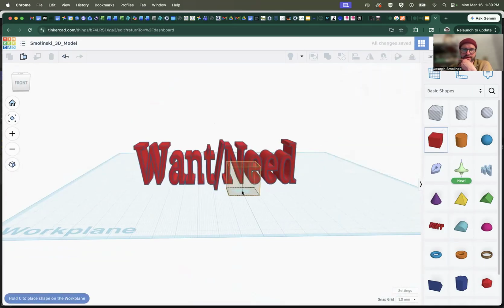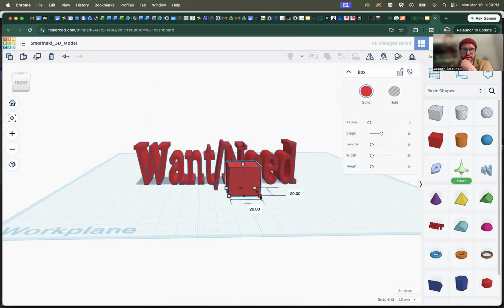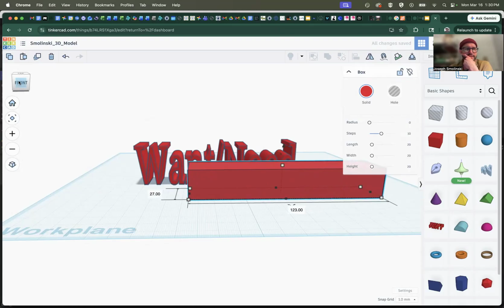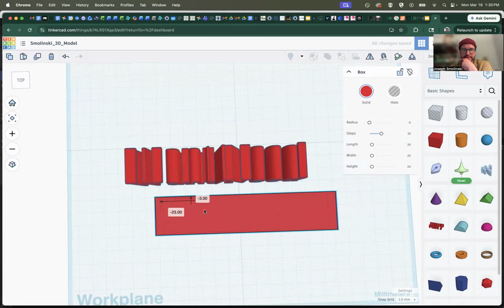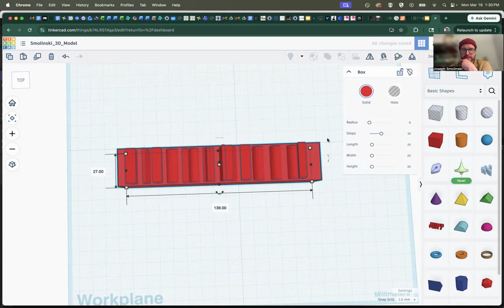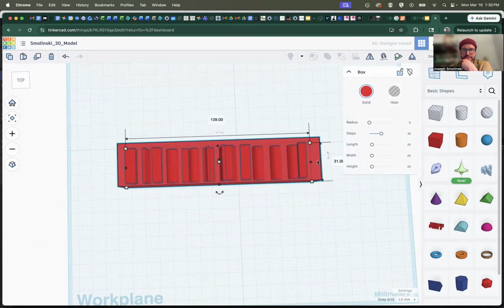I'll bring this in here like this, and I will scale this a little bit bigger this way, maybe this way, and then I'll just look on the top view here. I'm just going to drag this over and maybe make it a little bit bigger this way, maybe a little bit deeper.